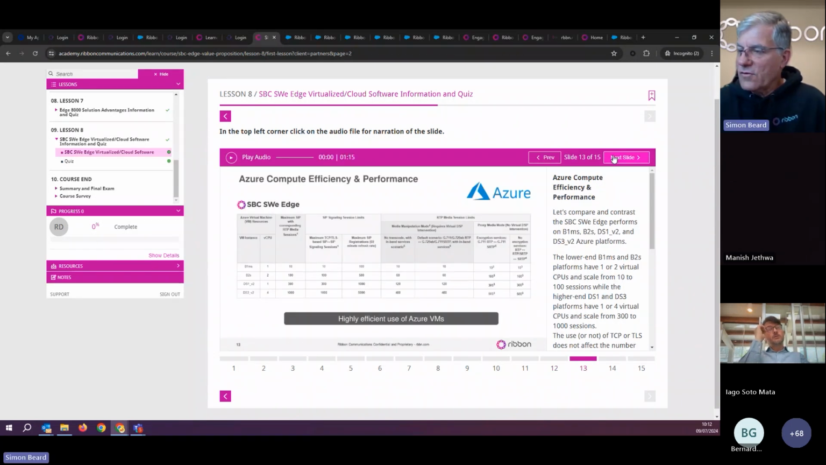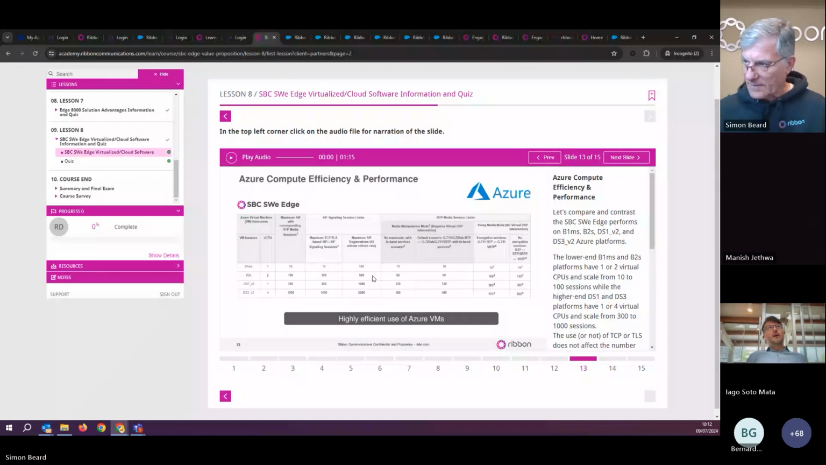Compute efficiency and performance: broadly similar to what you see in Amazon Web Services, still a very high standard here. So the smallest, the B1MS virtual machine, gives you 100 SIP sessions. So this is kind of on the same scale as our smaller SBC 1000. But sorry, 10 SIP sessions. This is a really tiny one. This is really for trials.